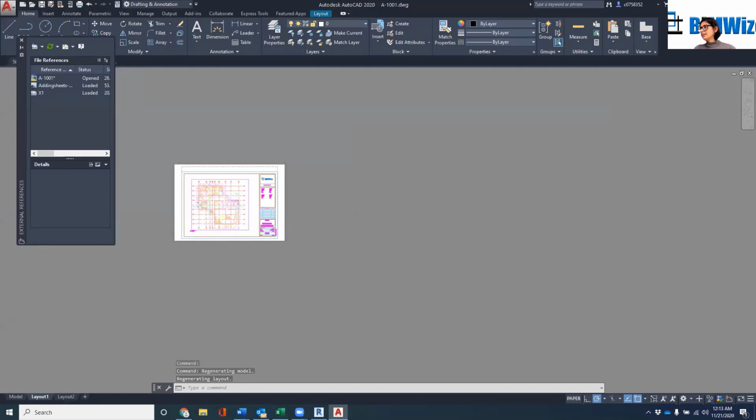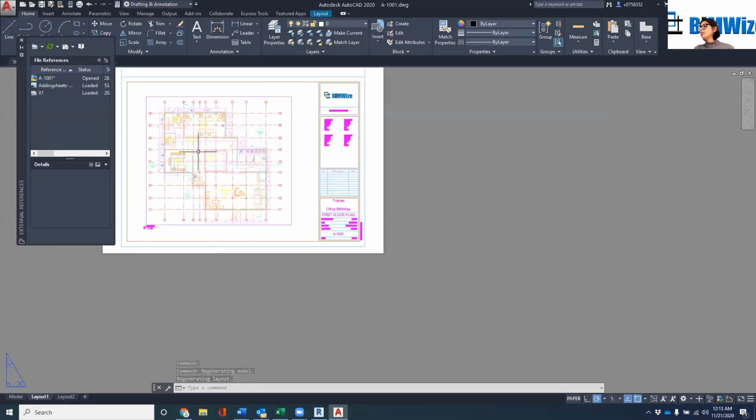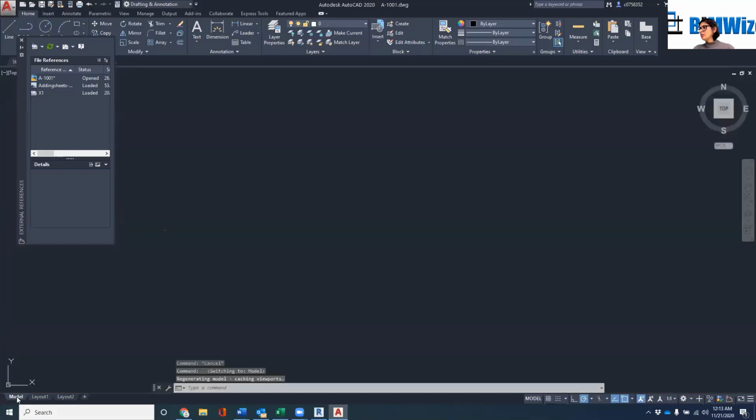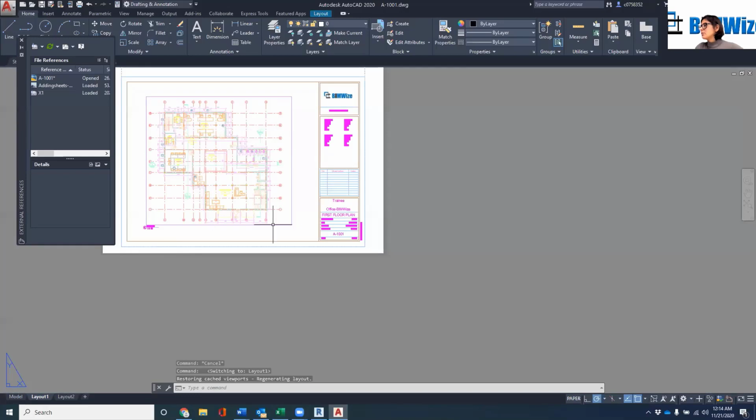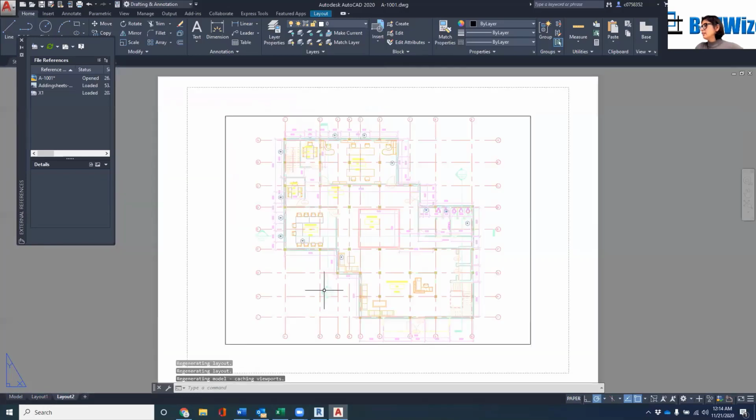So it automatically exported your file, and it made your layout, like your sheet in your layout. And if I go to model, it has exported your floor plan into your AutoCAD model view. Then in your layout one, it has created your sheet. And even in layout 2, it just has the model.